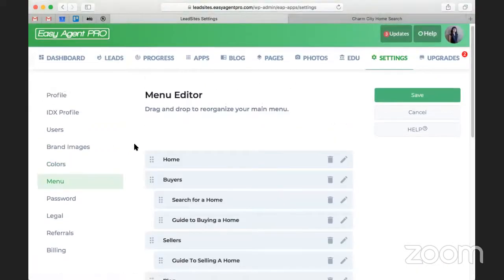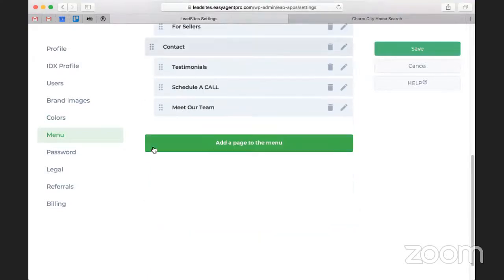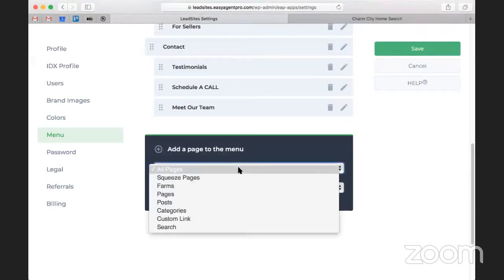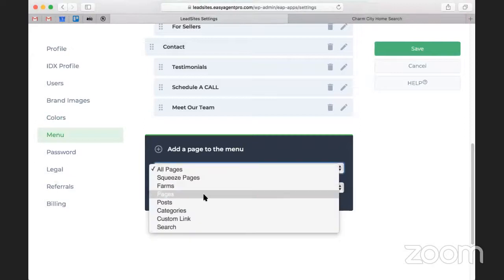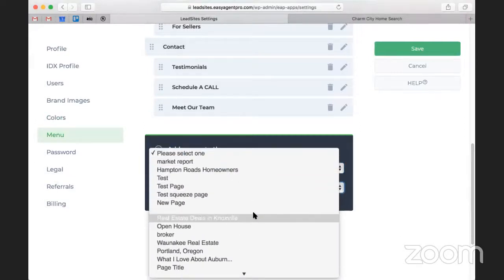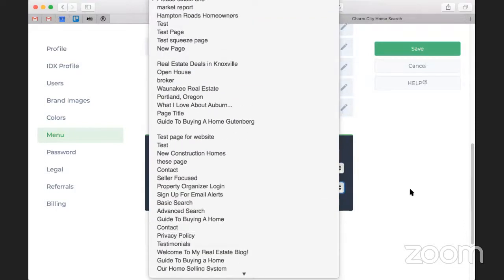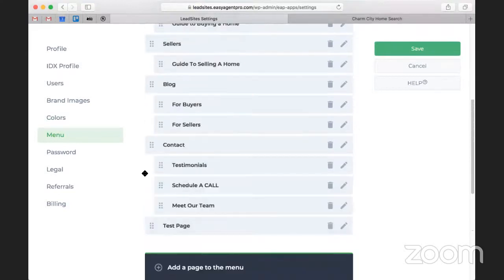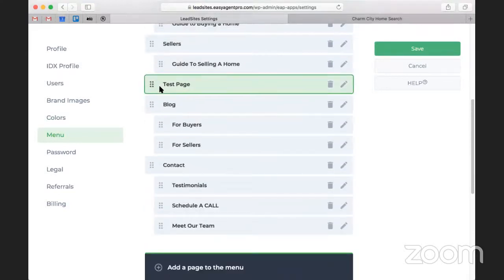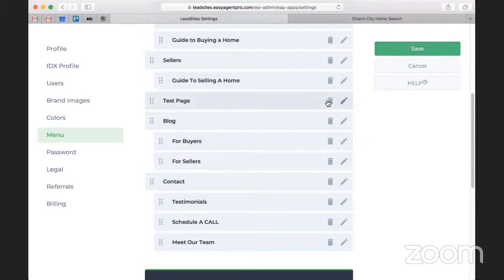The menu section is a big part of editing your menu here. This is where you can add new pages. So maybe you have a page that you've written about real estate deals in Knoxville or something like that. This is where you would add it to the site. And if you were to add a page, you're going to see that it is at the bottom, but then you can click and drag it wherever you want within the header menu. And then just go ahead and click save to make sure that you get that added.